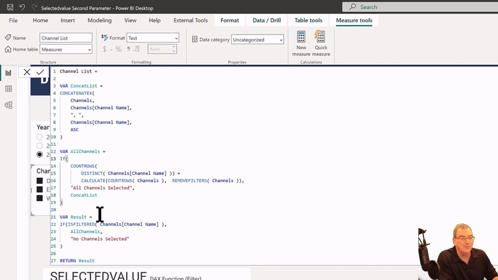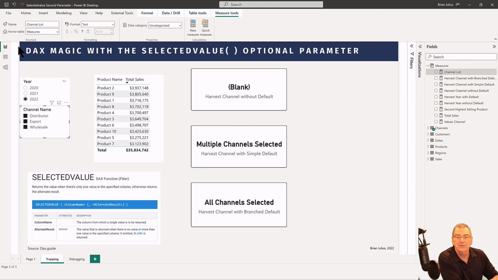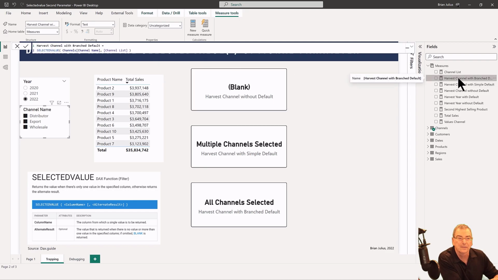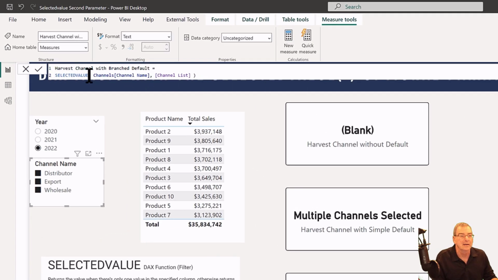Then we've got the result here, which is IF ISFILTERED, channels, channel name. That will tell us if nothing is selected. If ISFILTERED is true, that means something is selected, and we go to the all channels branch and walk through the logic about whether it's all or the concatenated list. If it's false, if nothing is selected, it just says no channel selected and returns that result. If we put that in the alternate parameter in the branch default, then if we select one, this condition will be true and it'll skip the alternate. If we don't select one, it'll work through the complex logic in that channel list.